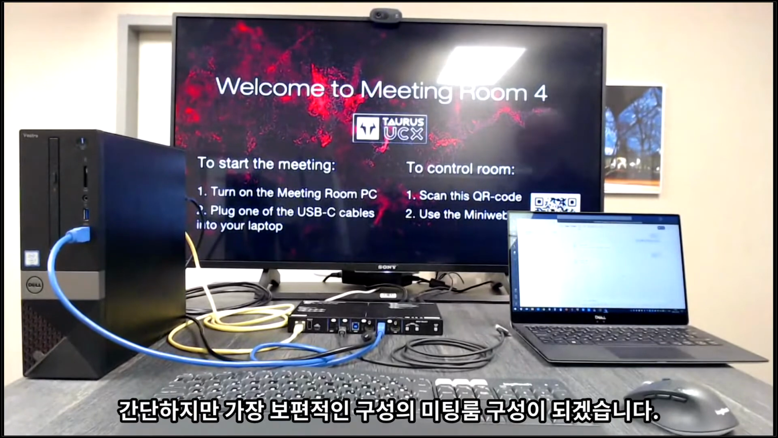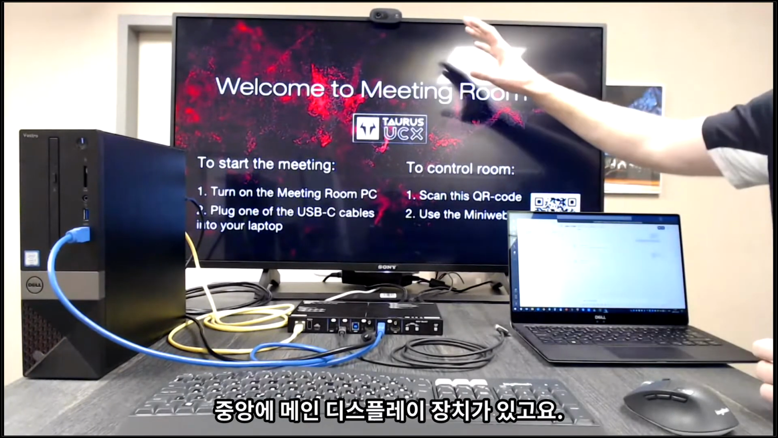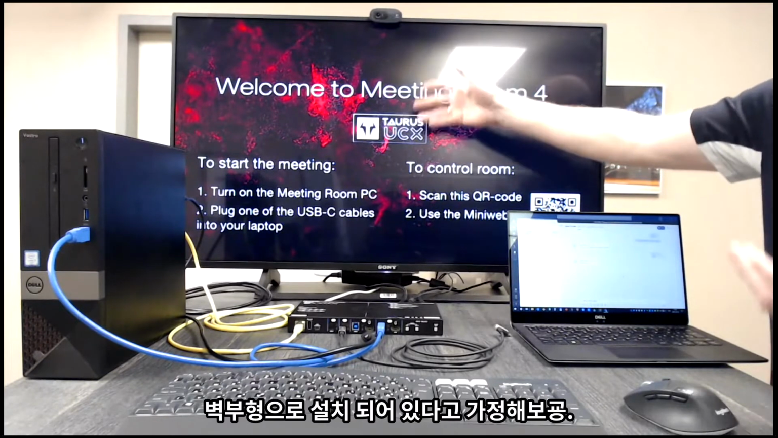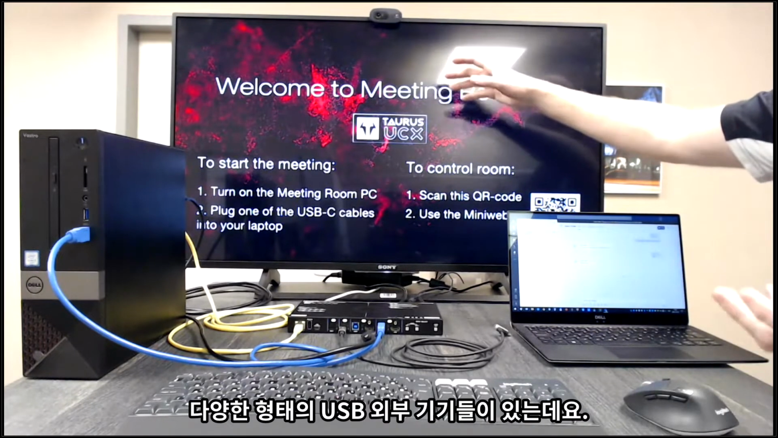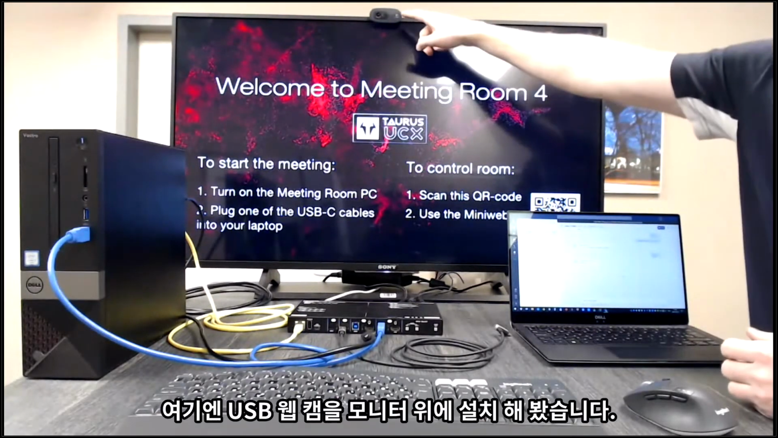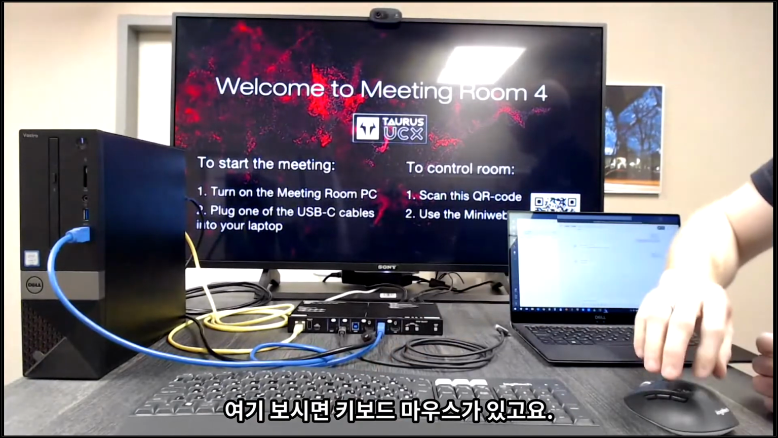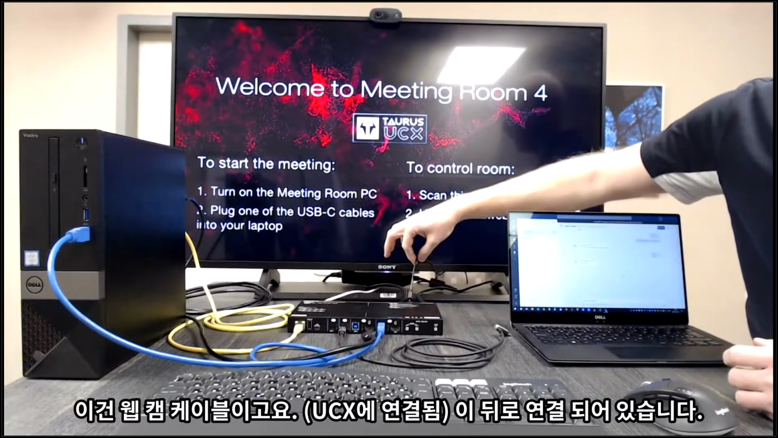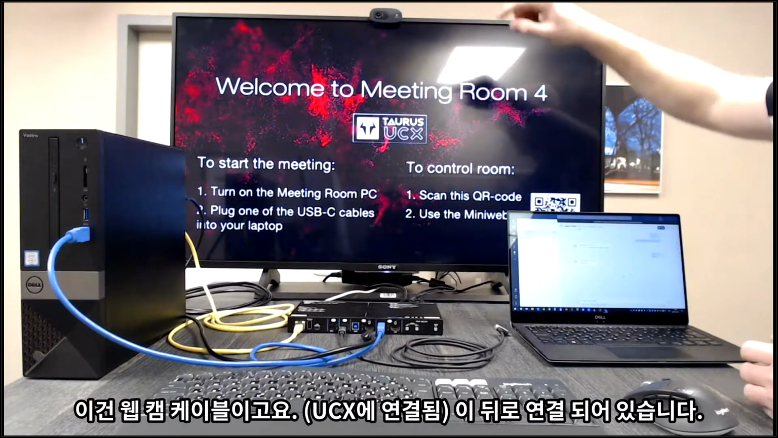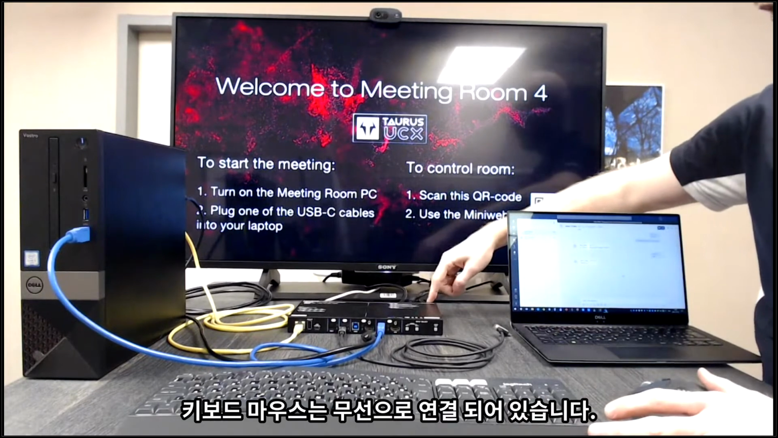but I have the demo system set up right here, which represents a typical meeting room environment. So we have a single display, which would be mounted on the wall. Obviously, we have USB peripherals, as in every meeting room. We have a USB webcam on top of the display, and we have a keyboard and a mouse. They are all connected to the backside of Taurus UCX. So this is the cable of the webcam, just running behind the screen. And the keyboard and the mouse are connected using a wireless receiver.